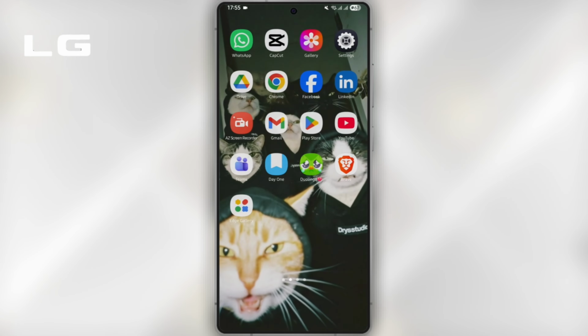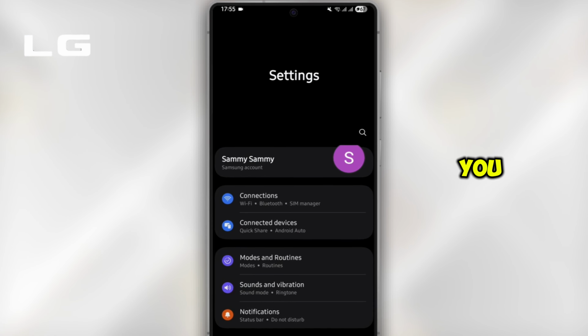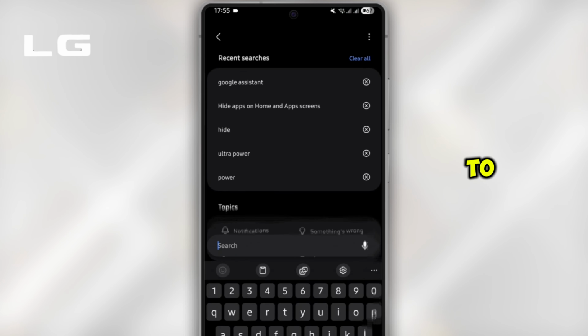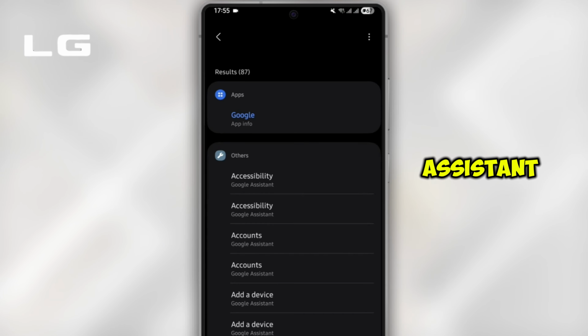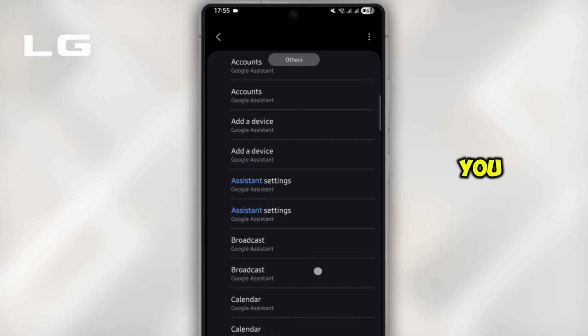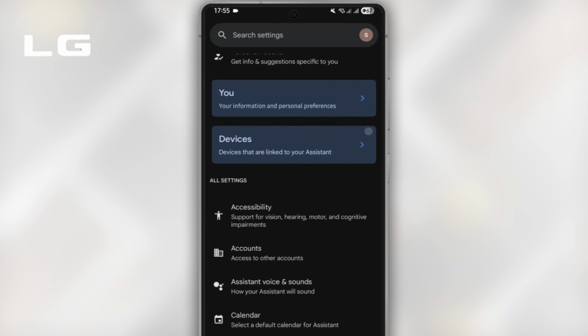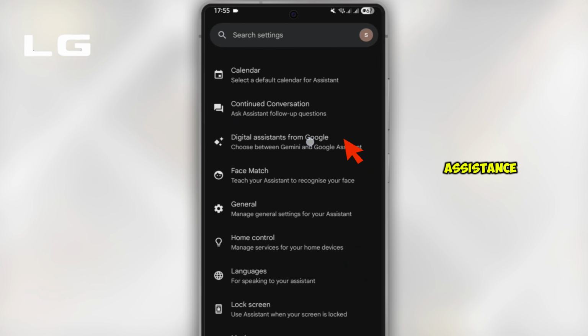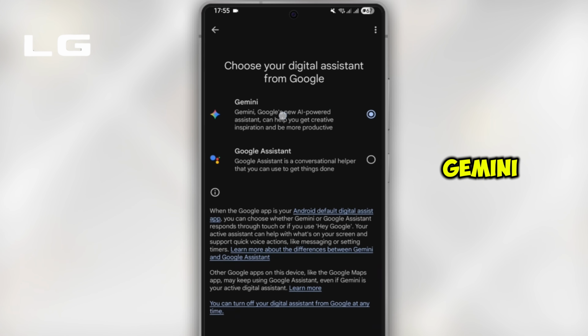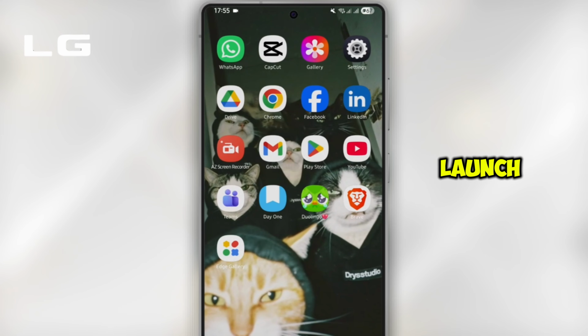app. Simply launch your settings application. You will see a search bar. Tap onto it and type in Google Assistant. Now as you do that, you will see Assistant Settings. Select Assistant Settings. Scroll below. Select Digital Assistants from Google. Make sure Gemini is selected. Once done, launch Gemini app.